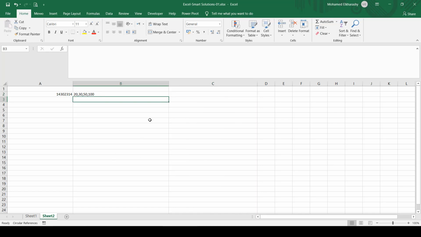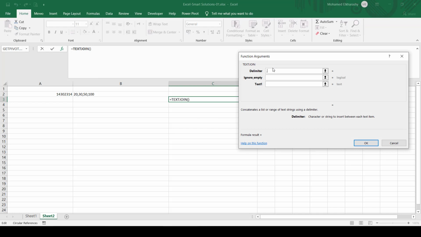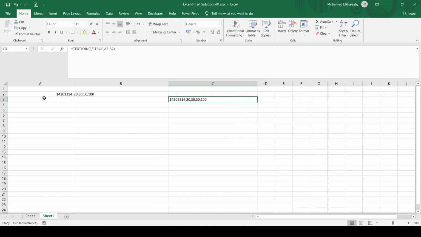Let me first introduce the TEXTJOIN function. The TEXTJOIN function consists of 3 arguments: delimiter, ignore empty, and text. If the delimiter is a comma, and ignore empty is true, true means ignore empty cells and false means do not ignore empty cells, and text can be 1 or 2 or more cells. So if we take those 2 cells, the result will be the sales order number, comma, 20, 30, 40, and 30, 50, and 100.